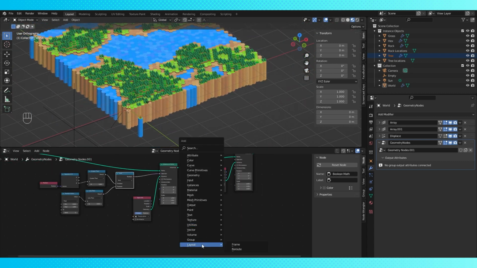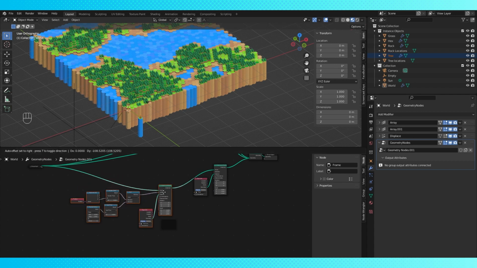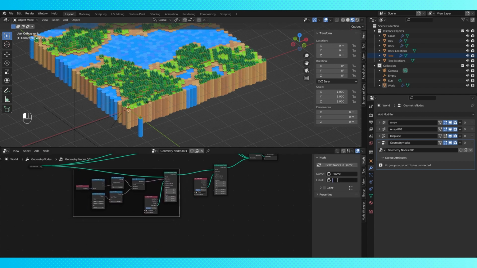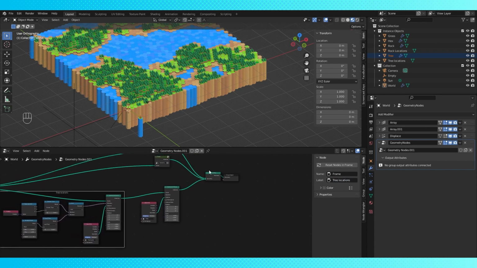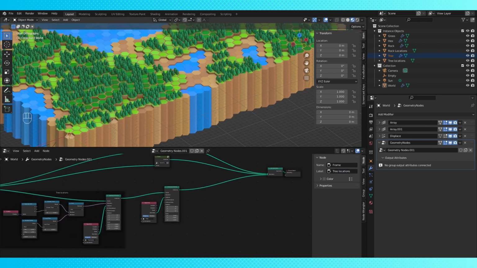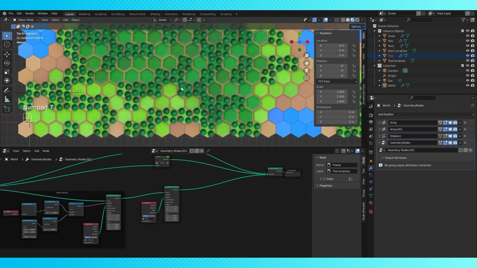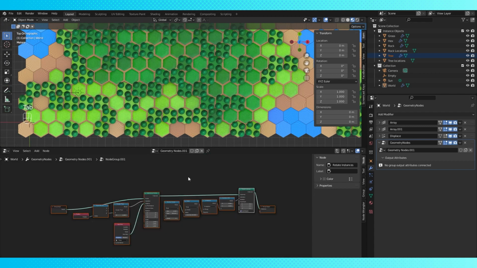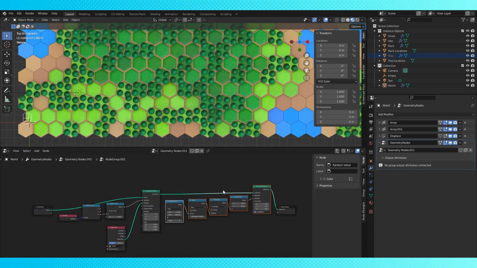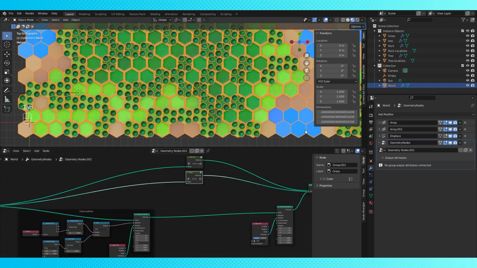To keep this organized, drop a frame node in here and move all of these nodes into it. You can name the frame node over here while it's selected. Make some more room, and we want to add some variation to this by randomly rotating our tree location instances, which is just like with the grass and hex tiles. So go into one of those groups and copy these 5 nodes. Tab out and paste them.